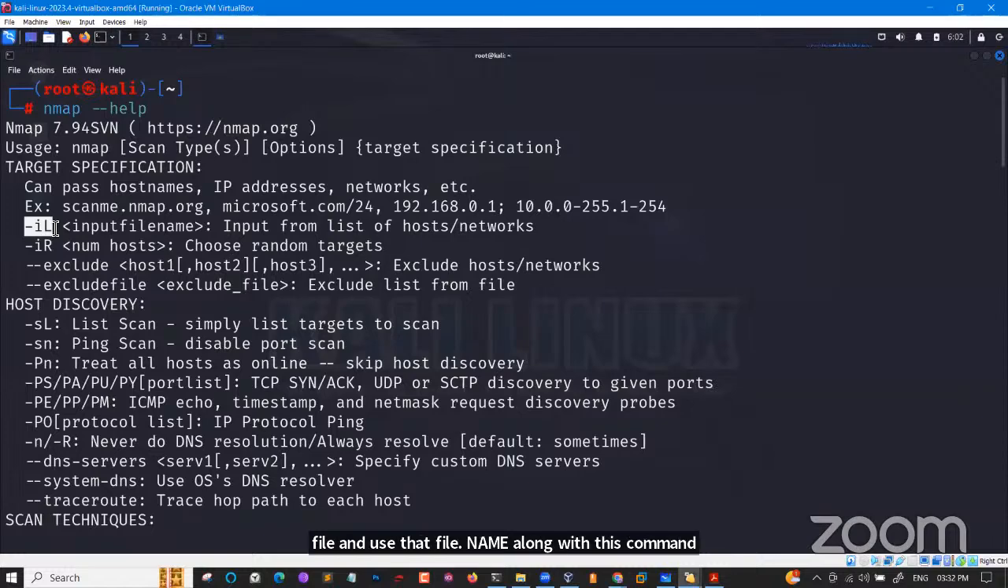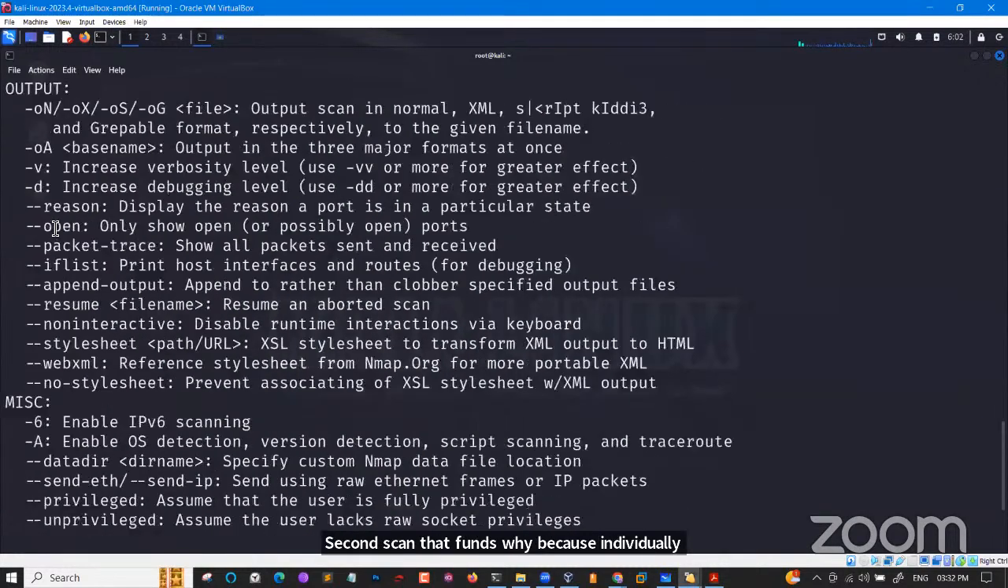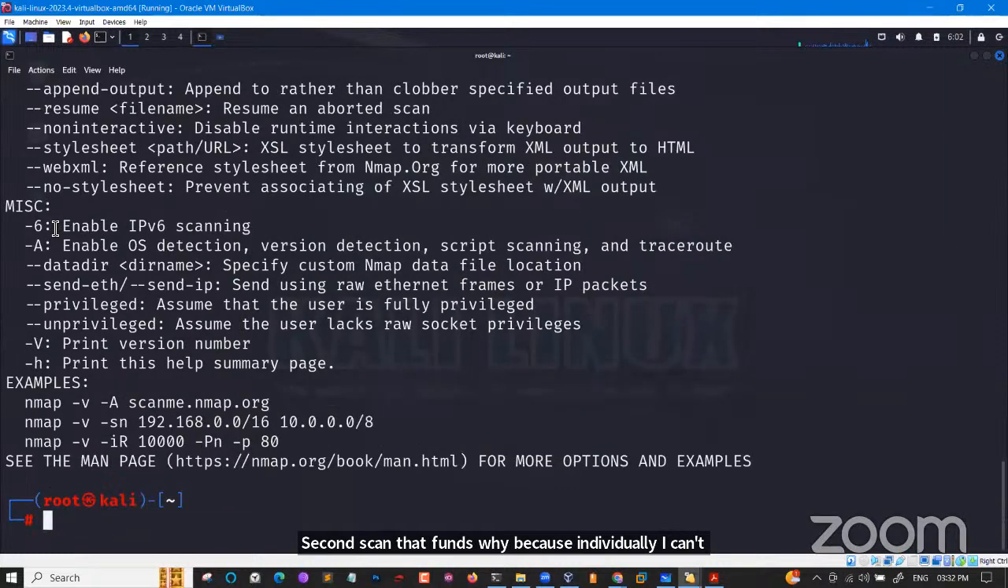Why? Because individually I can't go with that, right? Imagine there are thousands of IPs I want to scan. I would need to go one by one, like 192.168.1.236, like that. It takes time, right? So simply you can go with -iL and give a text file. What does this text file contain? IPs. Which IPs? The 1,000 IPs. You're getting my point? So that is the target specification.